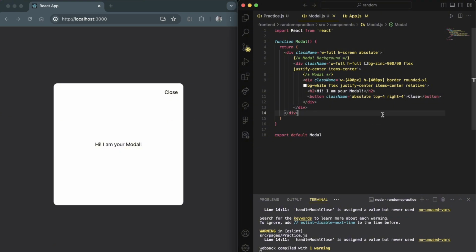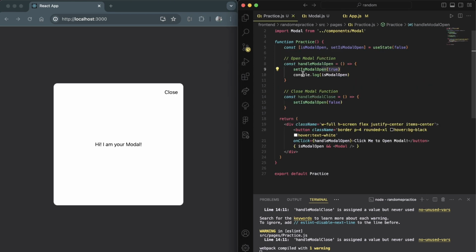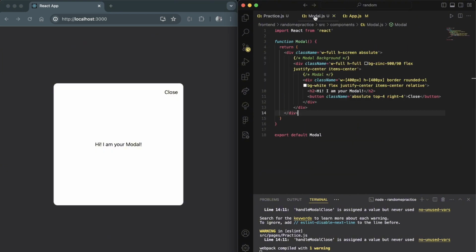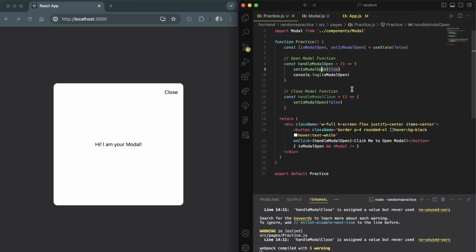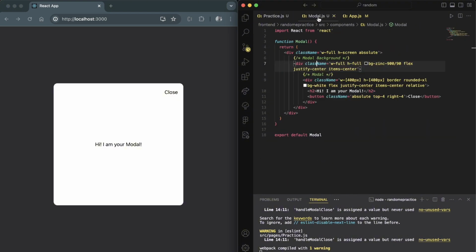So lastly, what we're gonna do here is, as you can see, we can't close it because although we made the functionality, we haven't added it to our button there. So let's go ahead and do that. In order to do that, we go back to our practice.js file, and we are going to pass our handle modal close as a prop to our modal.